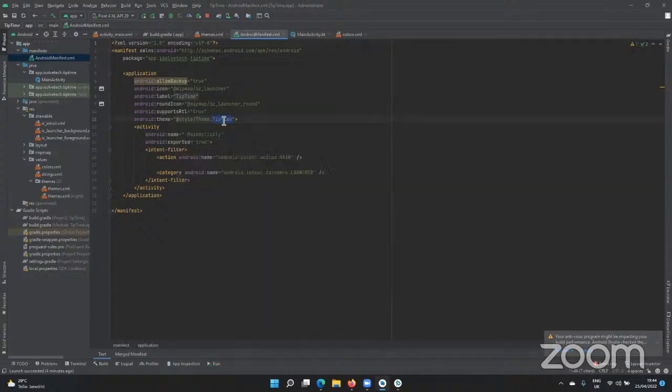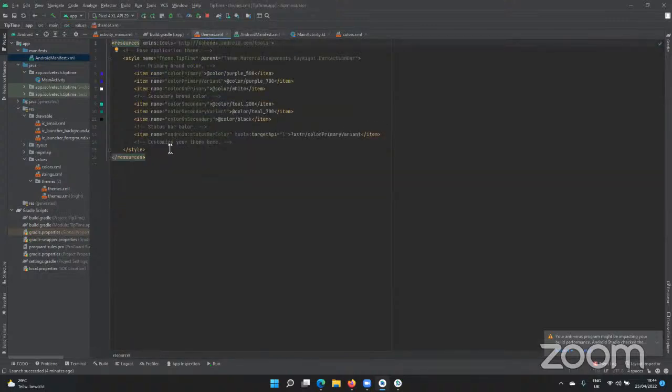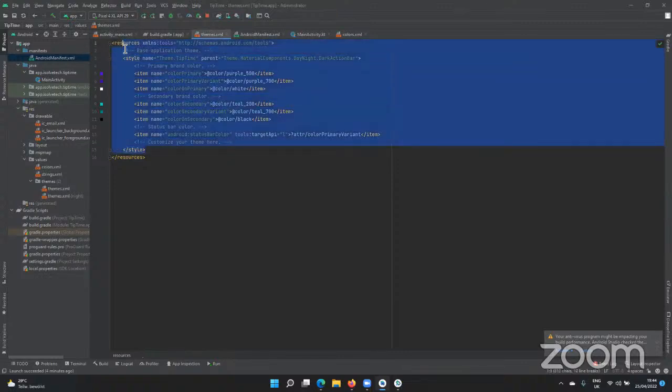Now let me double click. If you see, I double clicked and did a Control B. When I do Control B, I want to see where it is actually declared. When I click on it, you can see where it is declared: src, main, res, values, themes.xml. Now let's create our own and see if we can reference it here. How do we create ours? Very, very simple. I can just copy this, okay?